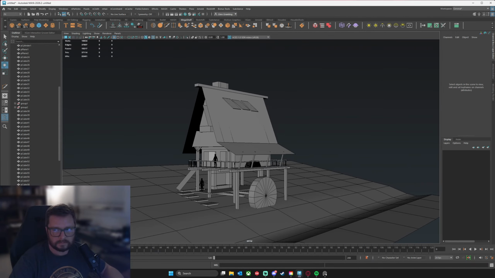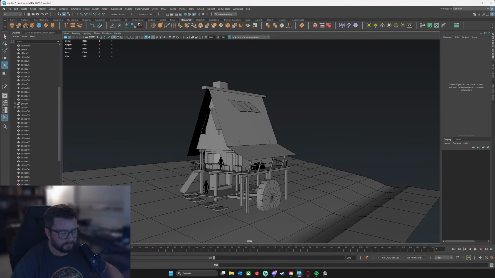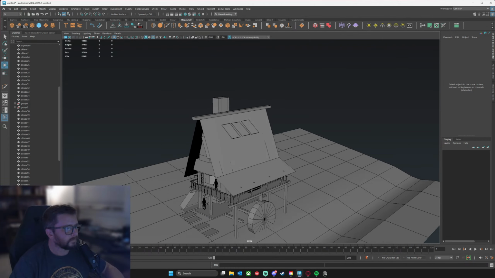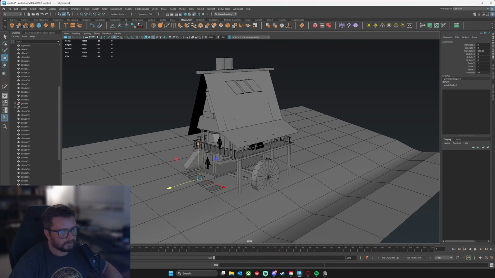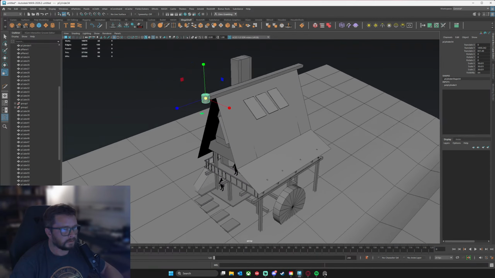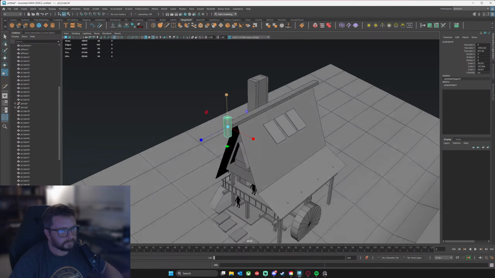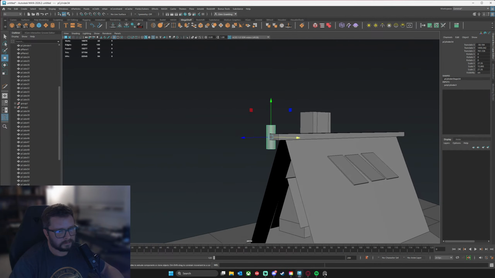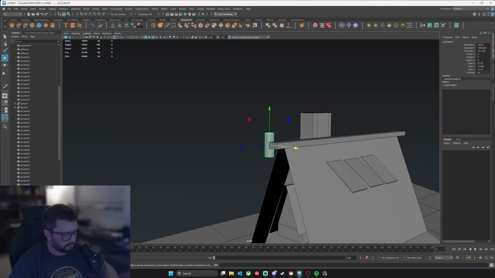So I kind of want it to seem like there's a few little sci-fi elements in here, like maybe some sort of antenna here too.